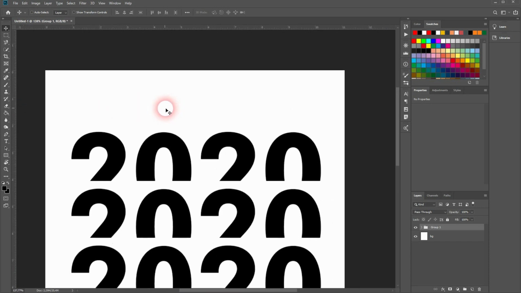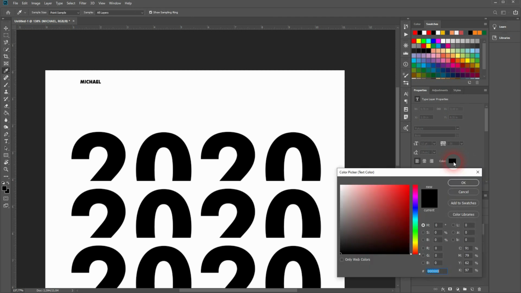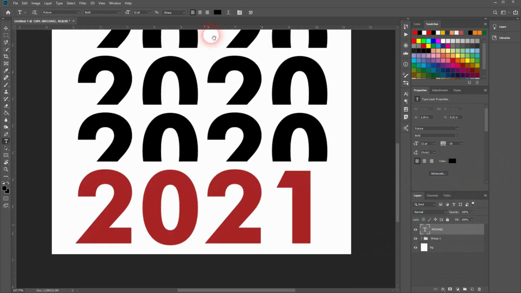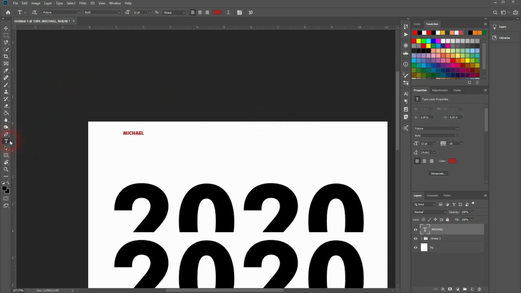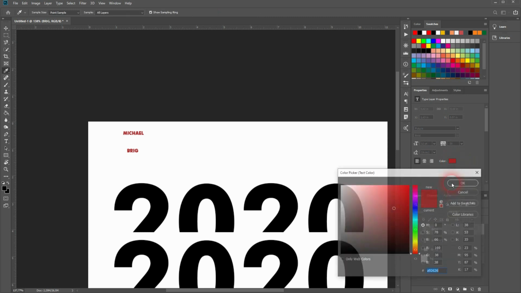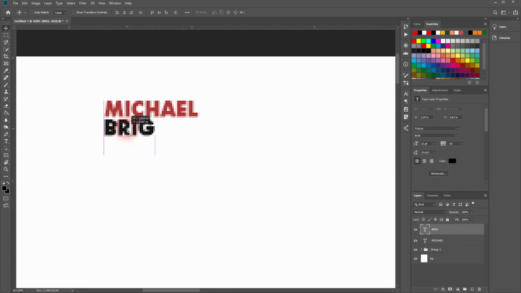And I create my name on two different layers for first and last name. And I want to change the colors. So for my first name, I use the red color. Once again, the properties menu can be used. And then I use the eyedropper tool. My last name should be in black. And then I reposition that with the move tool.